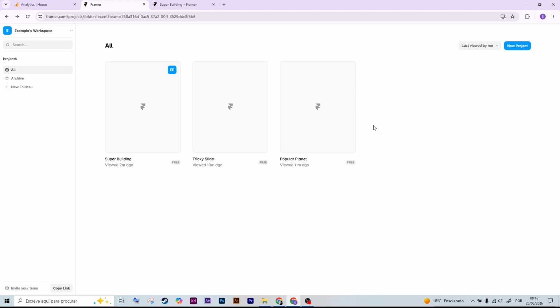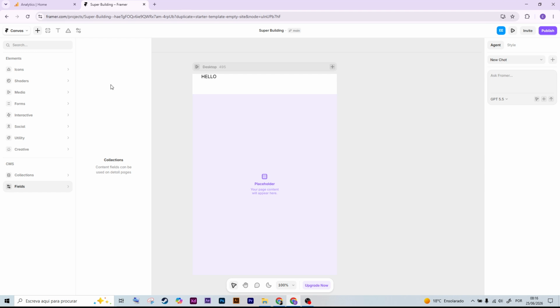After that, save your changes and publish or republish your website. This ensures the tracking code is added to your live site.